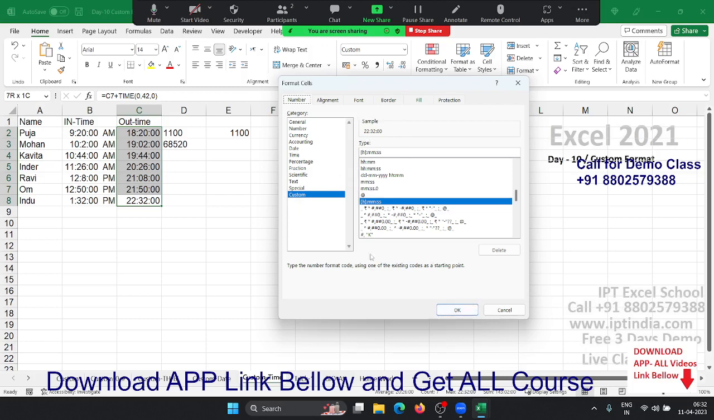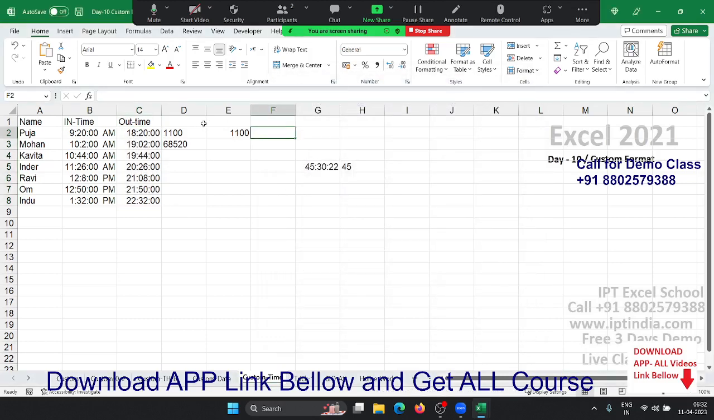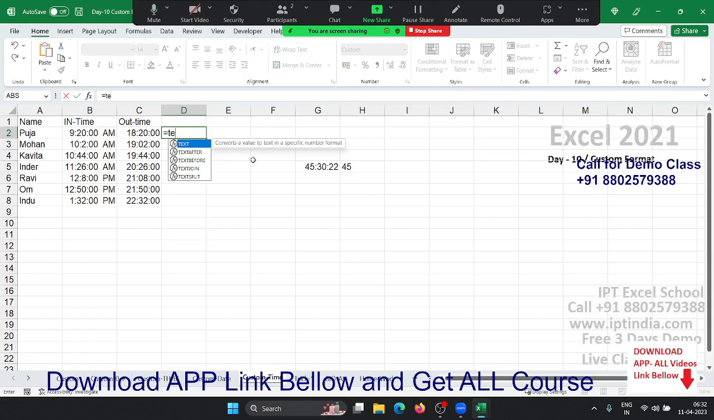But you can also convert the time into minutes, hours, seconds. For example, this is 18 hours 20 minutes, and I want to convert this time into minutes. For that we use the TEXT formula, because if you use custom formatting, it just visualizes, it does not give the original value. So we use the TEXT formula to get the original.